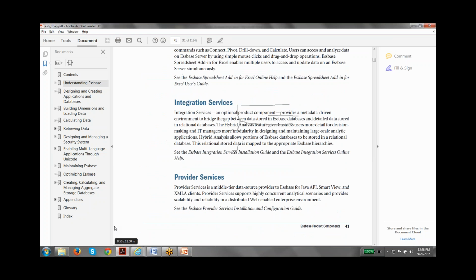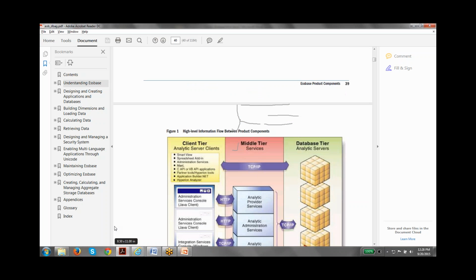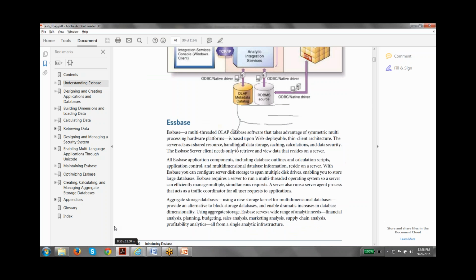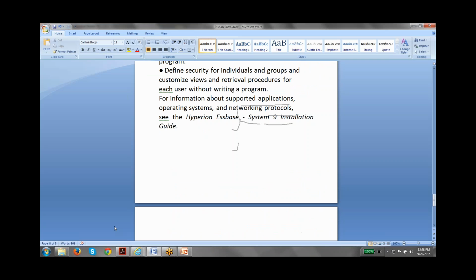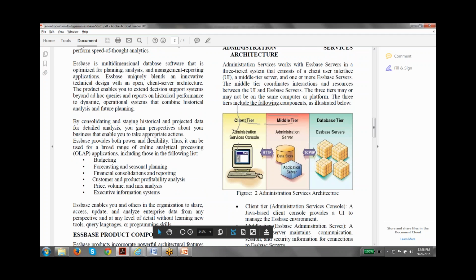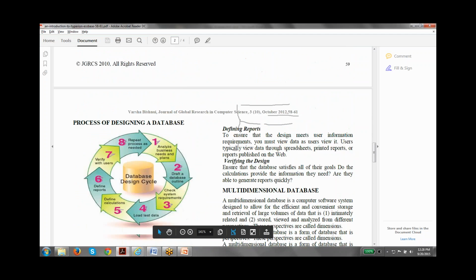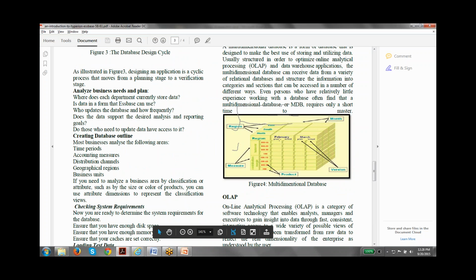Multidimensional means you can view the data in n number of ways. There is no limit. For example, you have rows, columns, page, point of view, so you can view the data in n number of ways. I'm going to show you how the multidimensional database looks. You can see here, this is a multidimensional database.